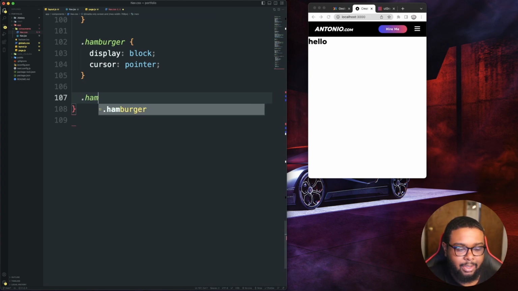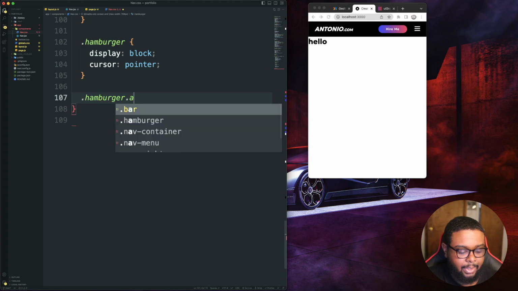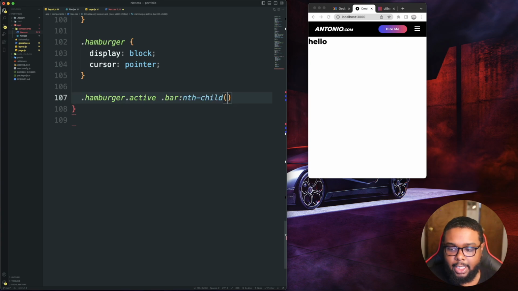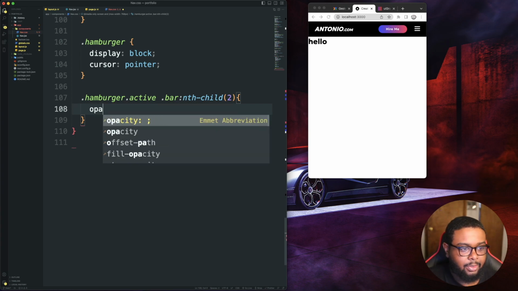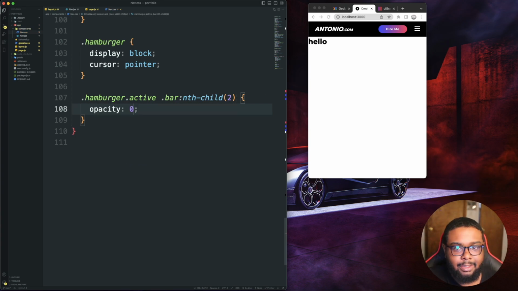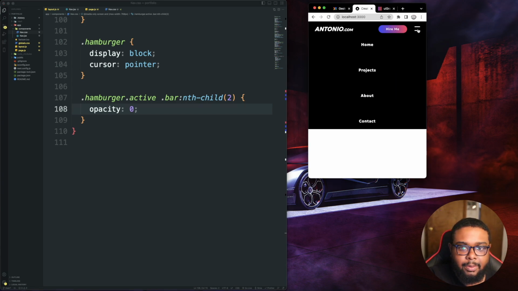So let's do a hamburger, and we're going to add our active class, and we're going to grab our bar, so dot bar, and we're going to grab the nth child, and we're going to grab 2. So we're not grabbing 1 right now. I'm going to grab 2 first. And all we're going to do for this one is make the opacity 0. So you should see that it disappears once we click it. Oh, wait, there we go. So now you can see number 2 disappeared.